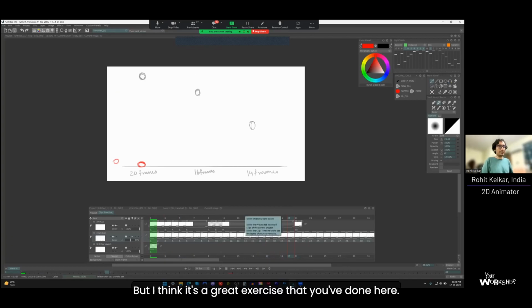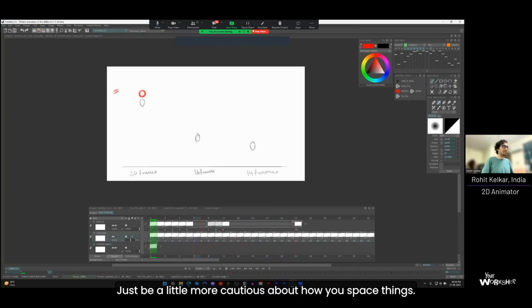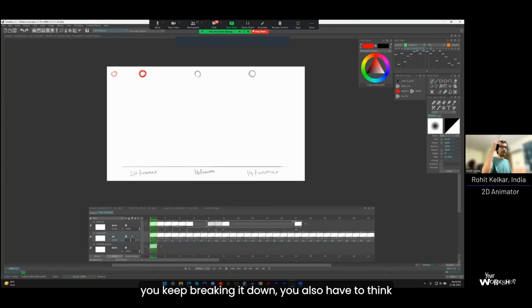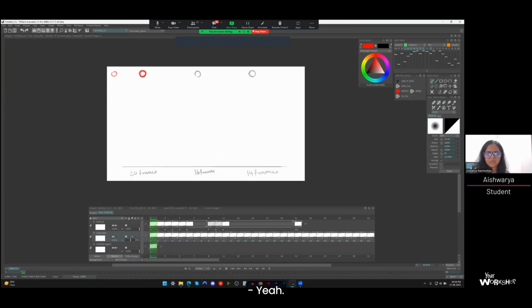But I think it's a great exercise that you've done here. Just be a little more cautious about how you space things. And as you rightly mentioned, when you keep breaking it down, you also have to think about the number of drawings that you're going to put in, so that you make sure you have enough space left for it to gradually decrease or ease in. Okay. Yeah, got it.